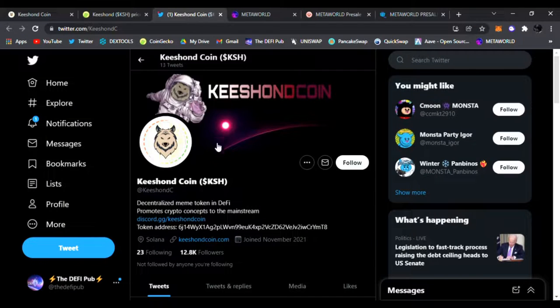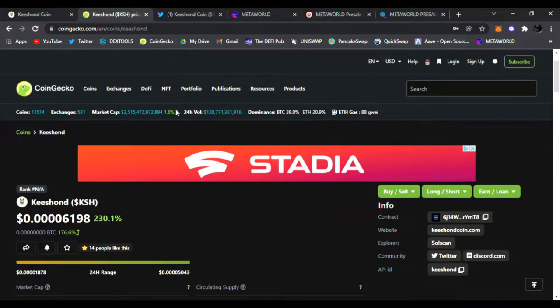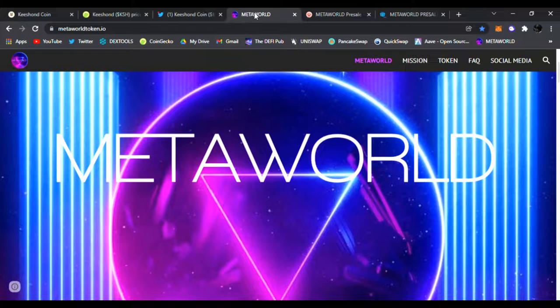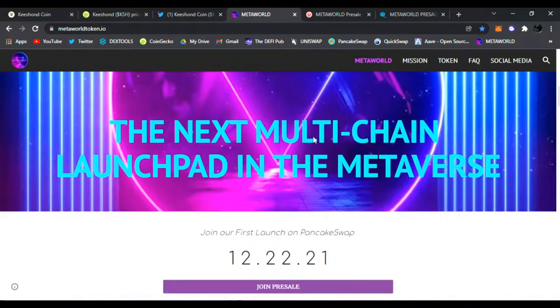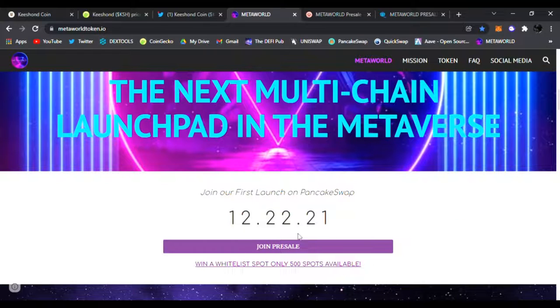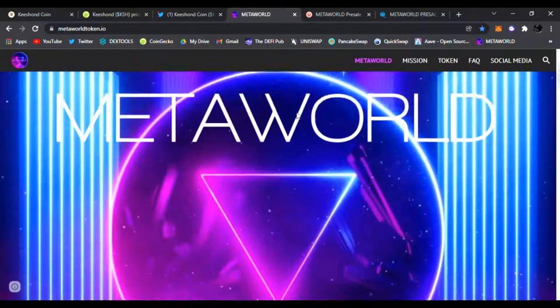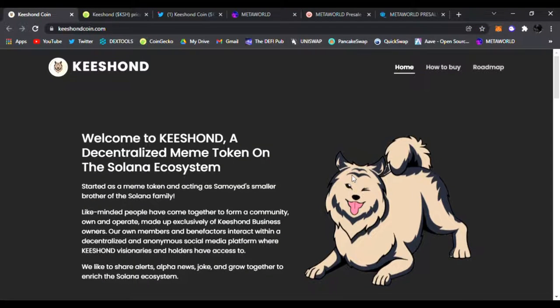Check out KEESHOND. It is doing amazing. It just got listed on CoinGecko and is soon to explode more, especially with everything they are launching. All right, and don't forget to check out MetaWorld December 22nd, the next multi-chain launchpad in the metaverse. Join their pre-sale, get a whitelist spot, join them on Telegram and Twitter, and be sure to stay tuned for more updates and DeFi gems.